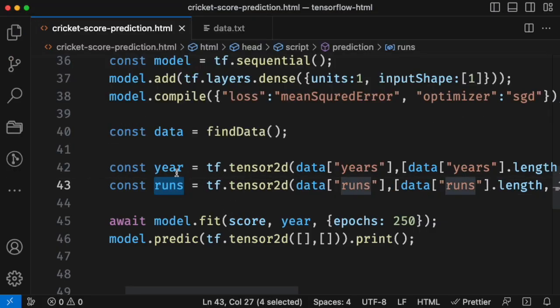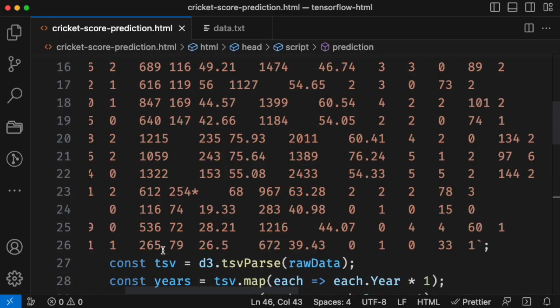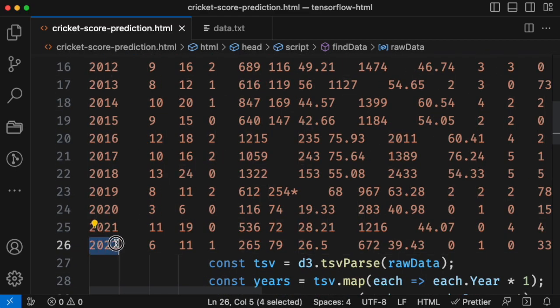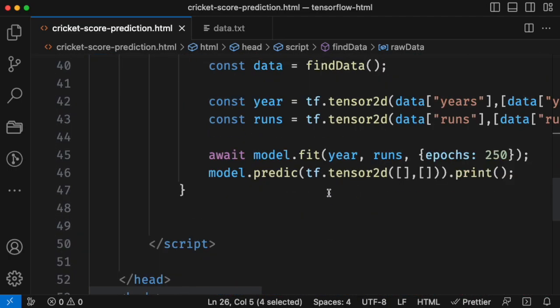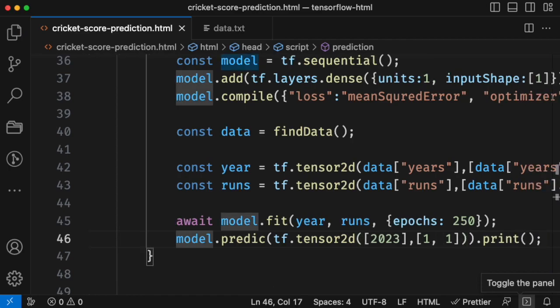In this case year is our input, correct? So let's put the year first. And the score, that is the run, is what we are going to predict. Year is the input, run is output. In our data we have up to 2022. Let's go ahead and predict for 2023. Of course this is one array and one dimension. Let's do a print. I think we have done everything.